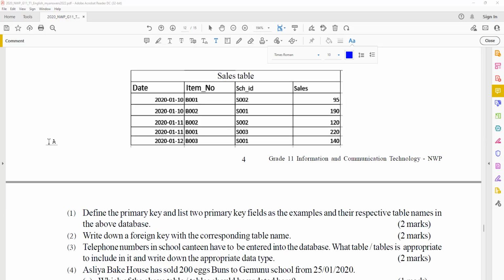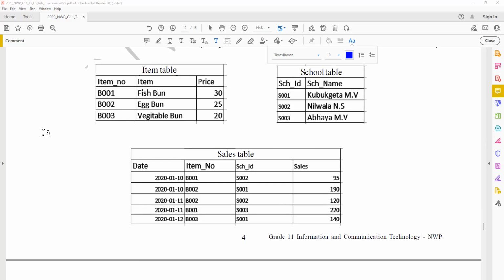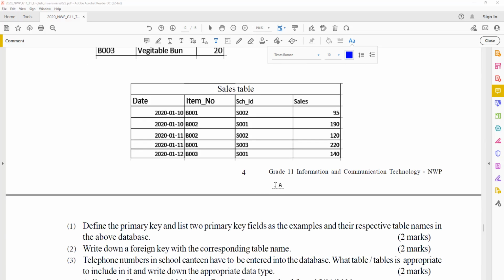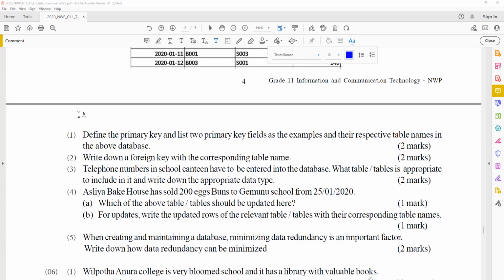Define primary key and list two primary key fields as examples, as they are represented in table names in the above database. Okay, what are the primary keys for item table? Define the primary key first. Yes. What is primary key?